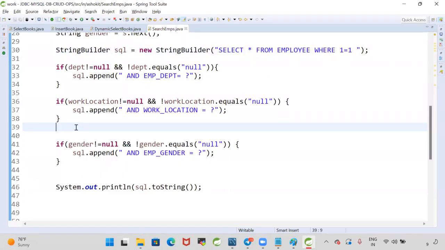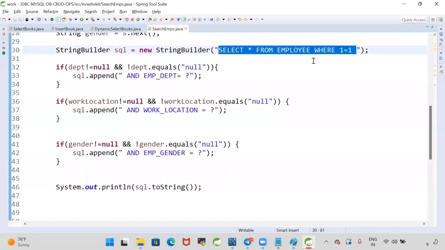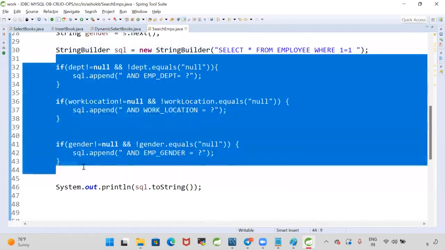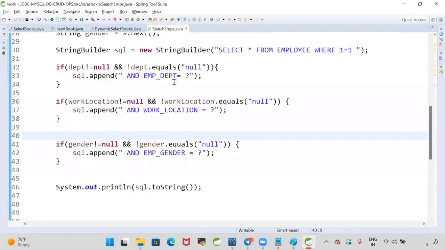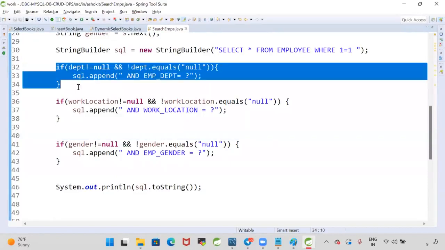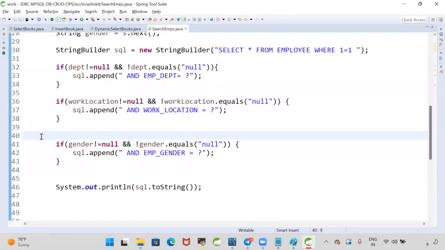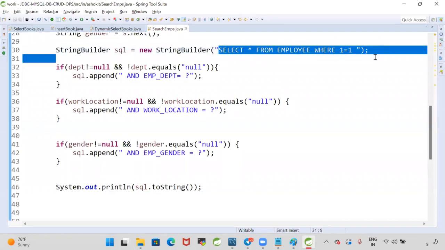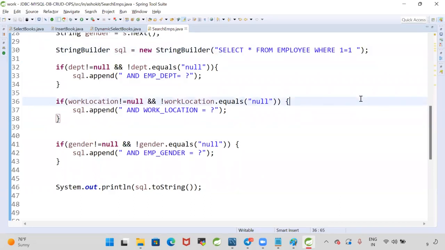What is the magic? If all three are given null, then what is the query? The user has not given anything. Then this condition will not be satisfied. Then what is our query? Select star from employee where 1 is equal to 1. All the records we are going to get. That means if you give 1 is equal to 1, always it will satisfy.